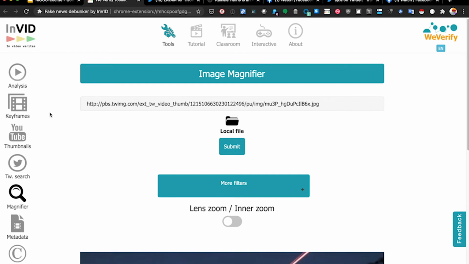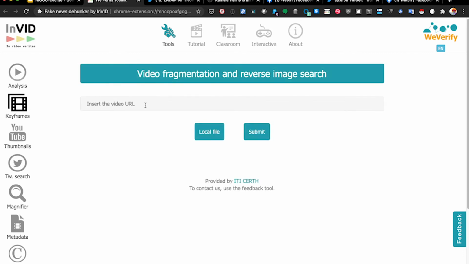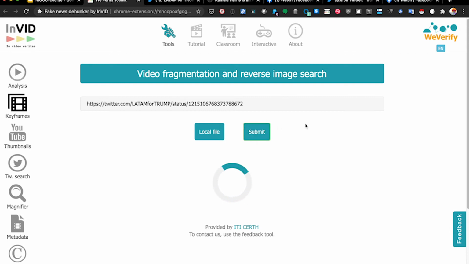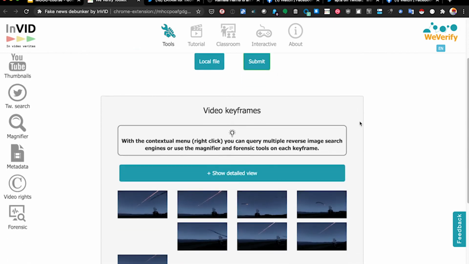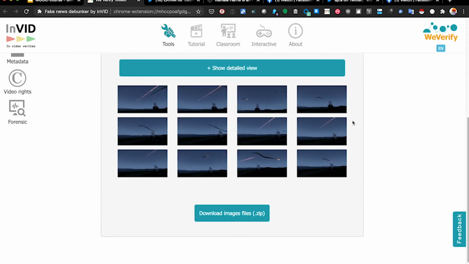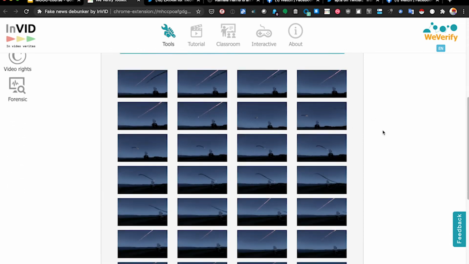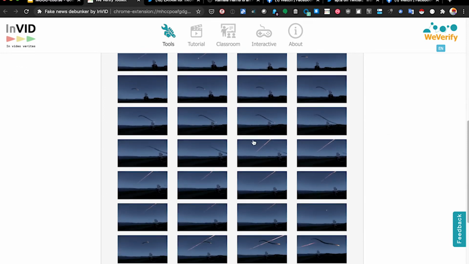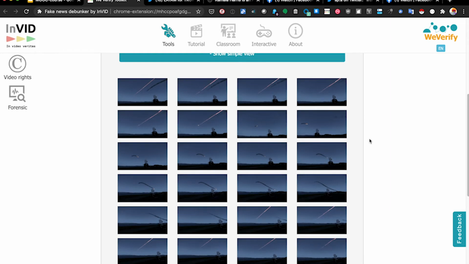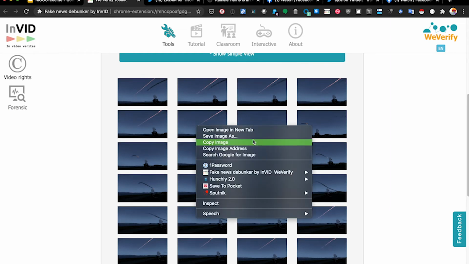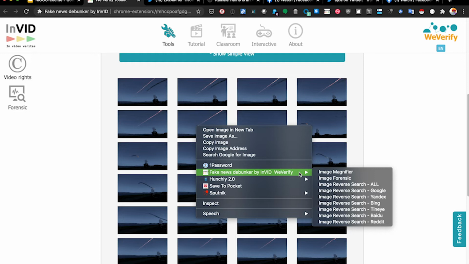There are a few other features that InVid has that are extremely handy, and the one that I really want to show you is keyframes. So let's just pop the URL back in here and click Submit. What this will do is break down the images that are used in the video. If you wanted to isolate an individual image, you could right click, select the InVid Verify option, and you can look at the magnifier, you can search all of the search engines, and you can look at image forensics if that's something that you're familiar with.